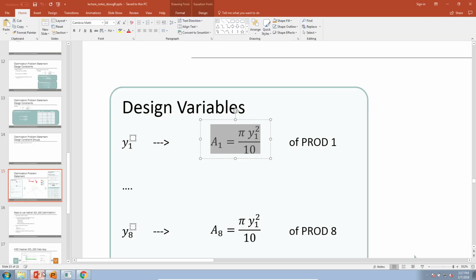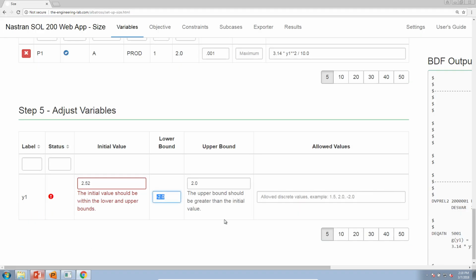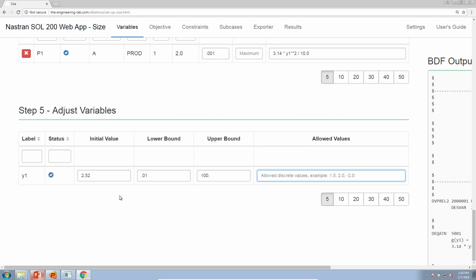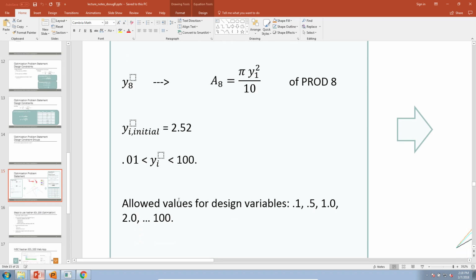Let's go ahead and make sure we use the correct bounds for this. So 0.01 and 100. And there we go. And the other thing you want to do, remember, we want the diameters to take specific values: 0.1, 0.5, 1, 2, all the way to 100.